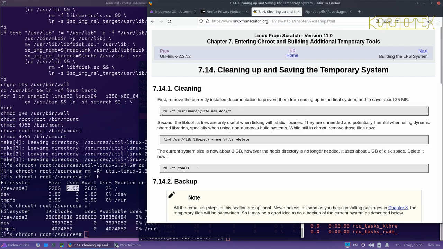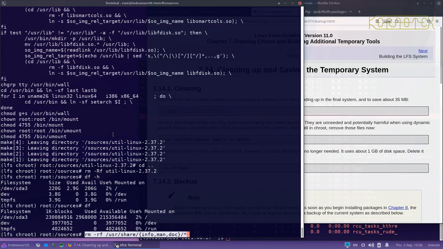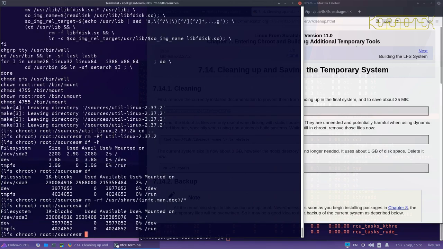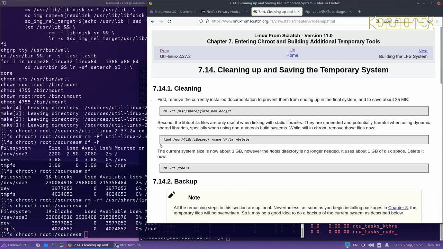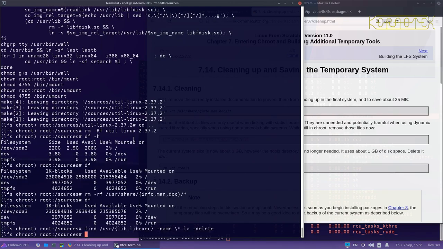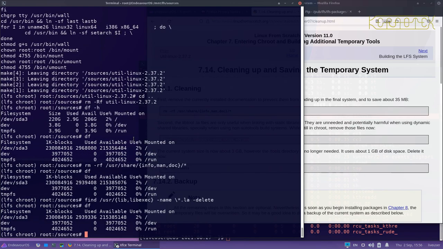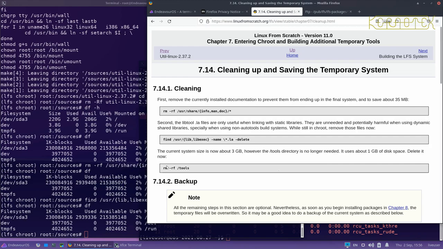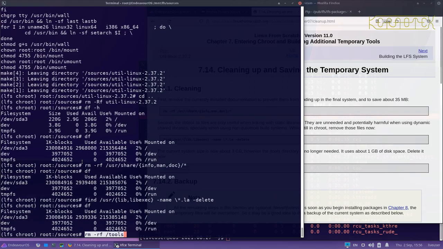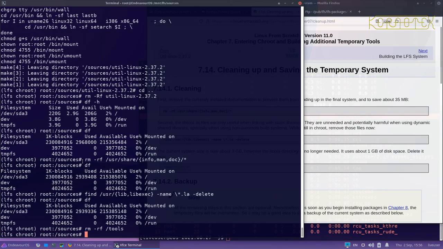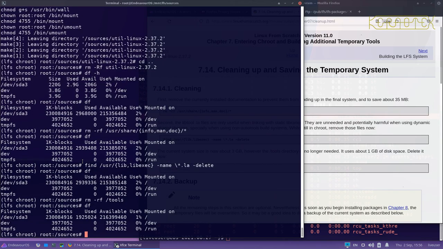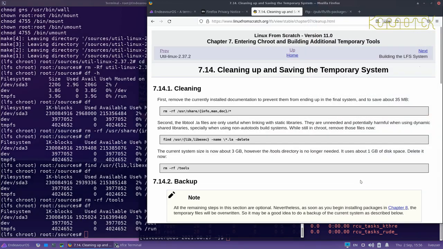So we can first of all remove some documentation. It saves only 35 megabytes. It's not a great deal, but it's a little bit. Then there are these LA files, which can be deleted. Again, it's not going to save a great deal, almost negligible. And then the tools directory can be removed, which, as it says, saves about a gigabyte. So as you can see, it's gone down from 2.9 to 1.9 gigabytes.